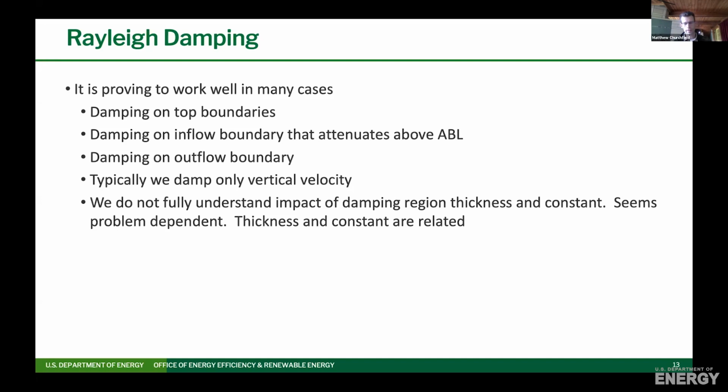But I think another challenge is we don't fully understand how thick to make the damping region and how strong to make the damping time constant. The thickness and the constant are related, but they also seem situation dependent.